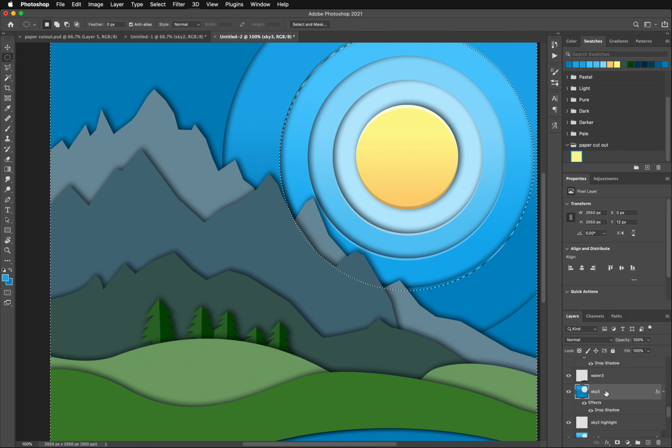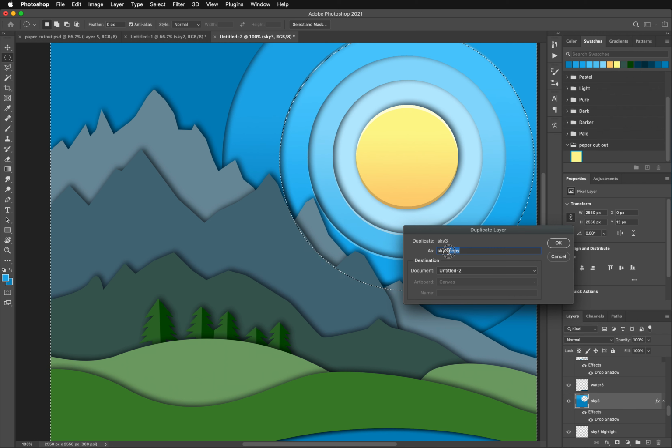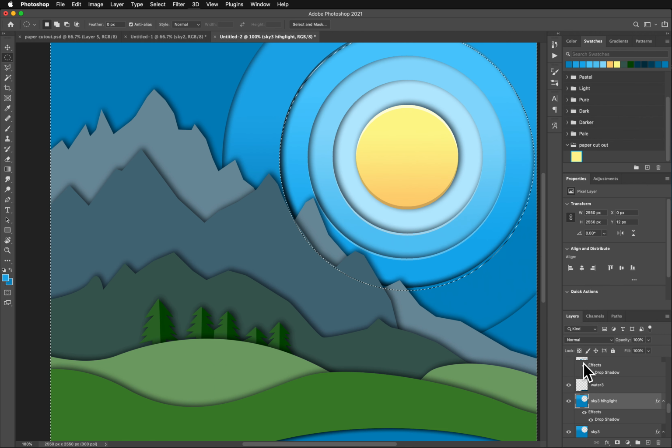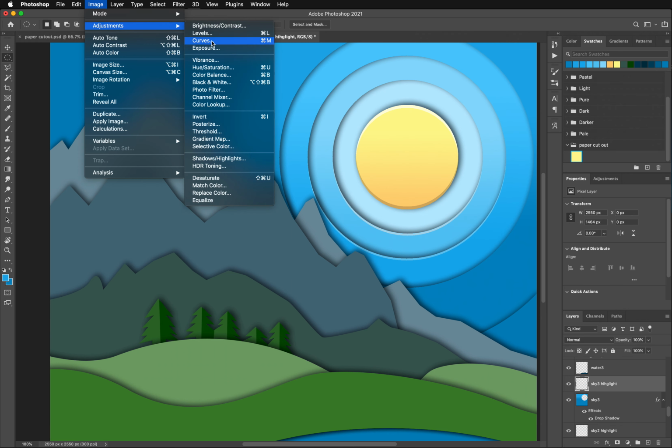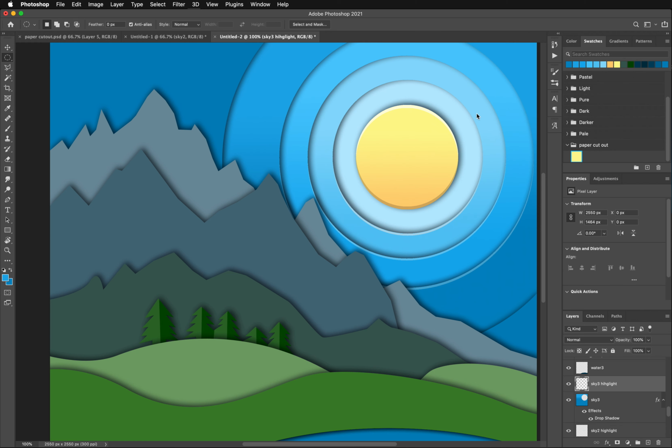Again, we have that Sky 3 duplicate. Or we want to create that duplicate, right click on the layer, duplicate layer. I'm going to call it highlight. Hit backspace. And make sure to delete out the effects. Deselect. And then I'm going to go back up to image adjustments, hue and saturation, modify the lightness. See that highlight come up into the image. I'll click OK.